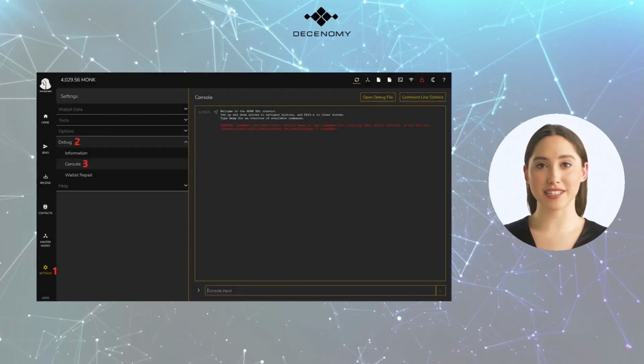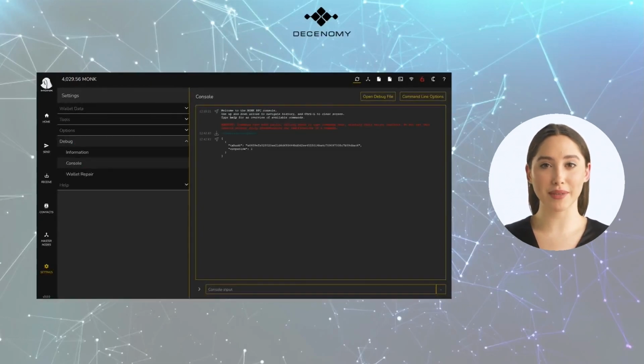We can now move to the debug console of our wallet to get the information requested by ihostmn.com. Click in the Settings menu, labeled 1, then Debug, labeled 2, and then Console, labeled 3. In the bottom bar, type Get Masternode Outputs and press Enter. If we did no mistakes, the command will generate an output like the hash in the image as well as the output ID.